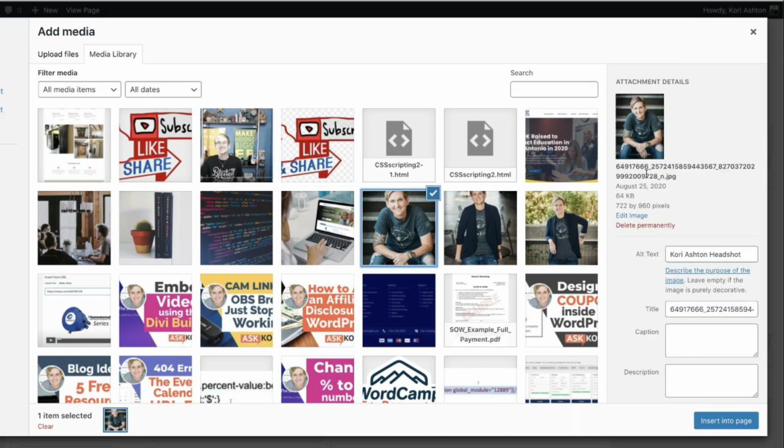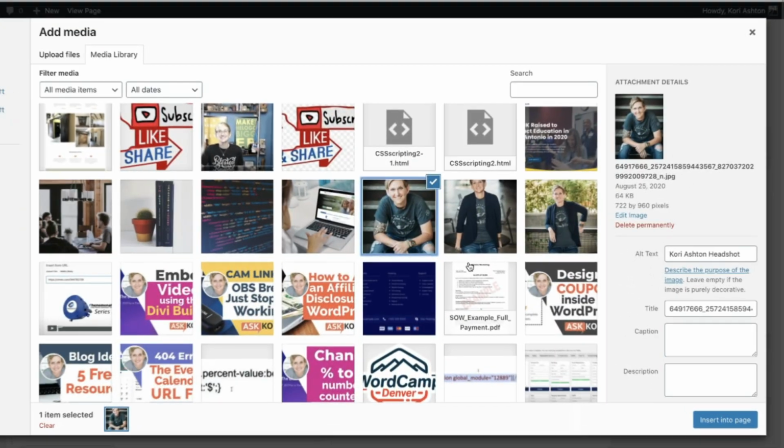This one here as well, Kori Ashton named this crazy long number, gives me no help. If somebody goes in and does an image search inside of Google, that's no help. So you definitely want to be sure that your images are named correctly before you upload them here to your library. Let me give you a quick example.